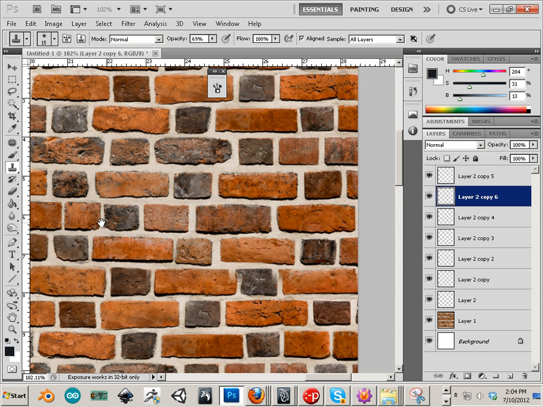All right, once you have your texture all nice and neat and fixed, you'll always miss one spot or two, but I didn't see that one until I started the video. There we go. Fix that brick up like that.